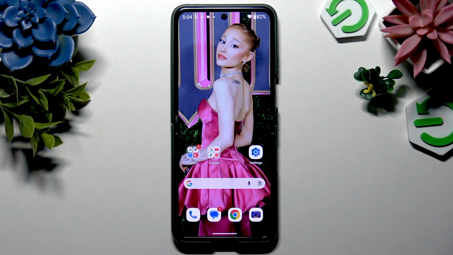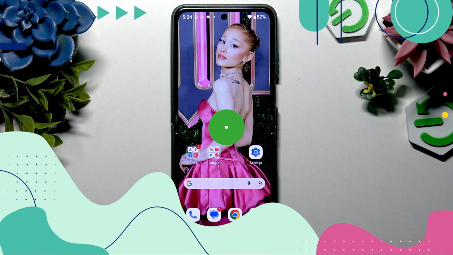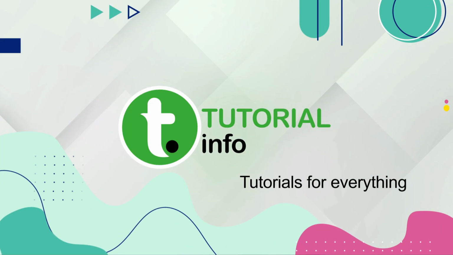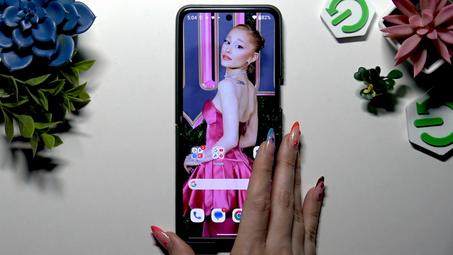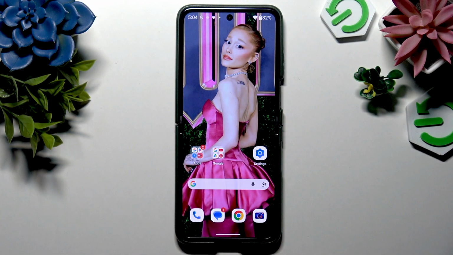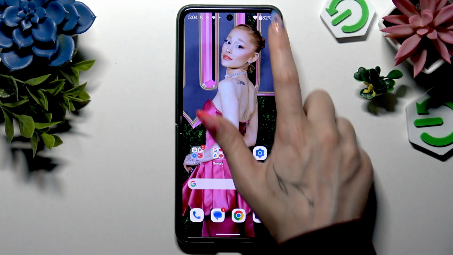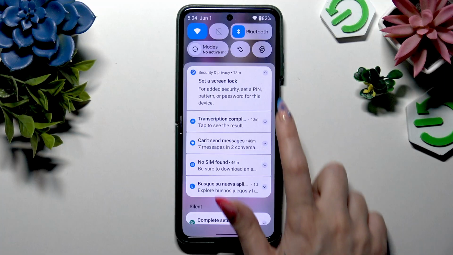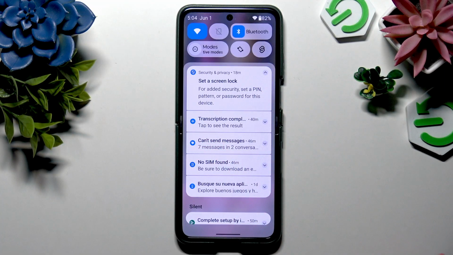In front of me is Motorola Razr 70 Plus, and today I would like to show you how you can turn on or turn off auto rotation. First of all, go into Tab menu by swiping down from the top right corner of your screen twice, so once and a second time.